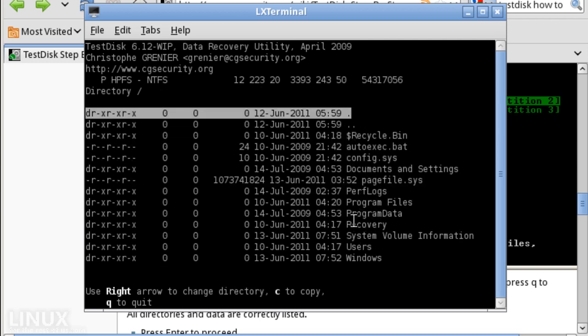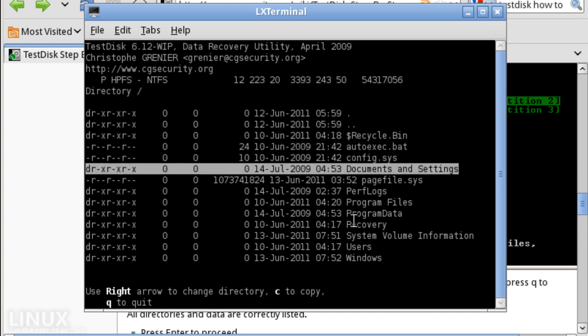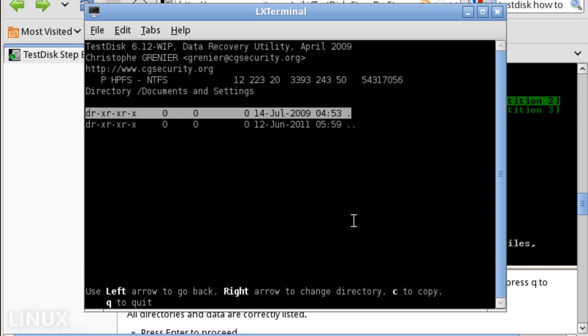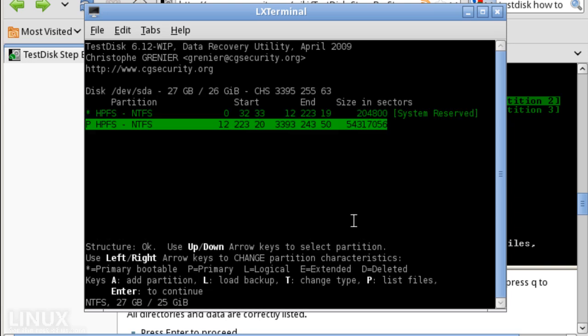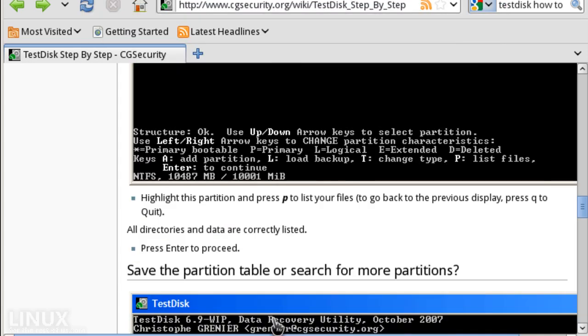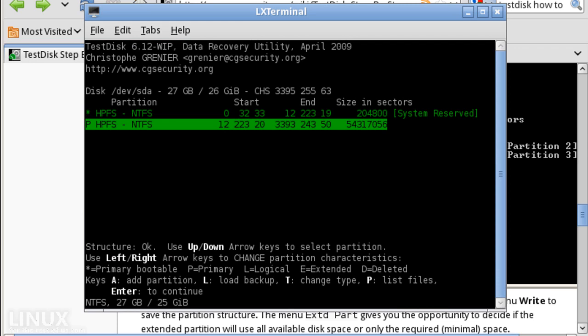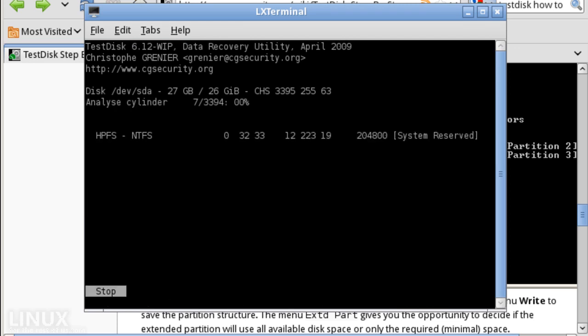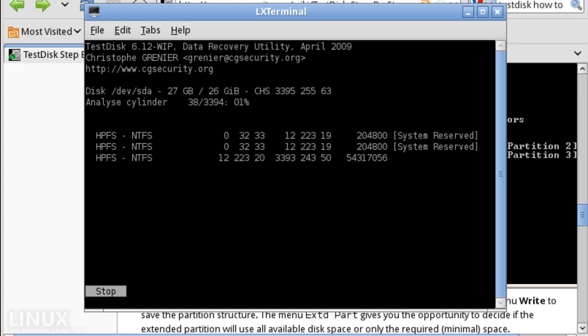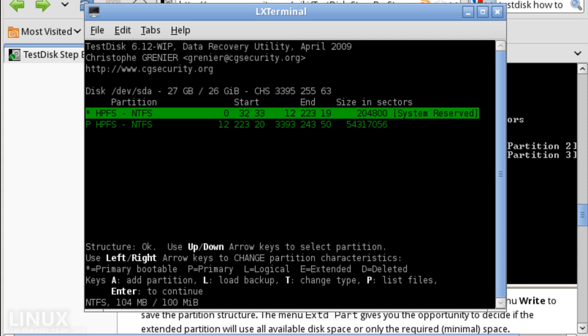Left arrow makes you go back. Pressing enter makes you go forward. Q brings you back out to this menu. Next thing they're saying that we should do is we should ask it to do a deeper scan. Go ahead and hit enter to continue. Deeper scan. Now this process is going to take a while, so I'm just going to stop this process here.